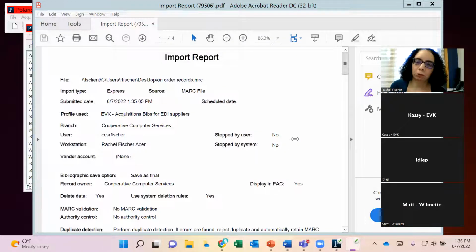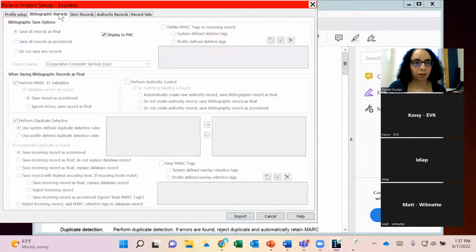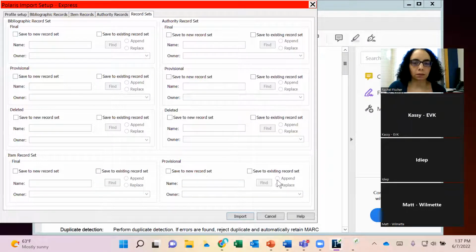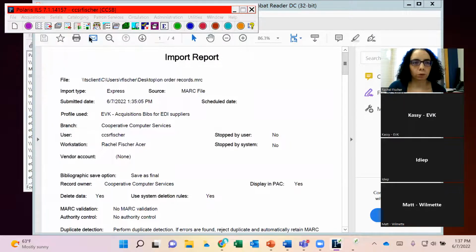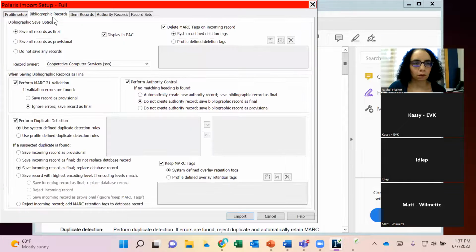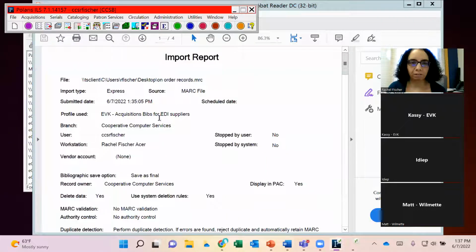Brenda asks if I could explain the difference between express import and full import. So express import does not allow you to change all of the settings. So I'm going to click on that. And if I click on the bibliographic records tab, you can see that all of these are grayed out. All you'd be able to change is display and pack and record set settings. But if you use full import, you can change any settings on any of the tabs. So right now in Leap, all you have are the express import settings. So you'd be able to change the display and pack settings and the record set settings.